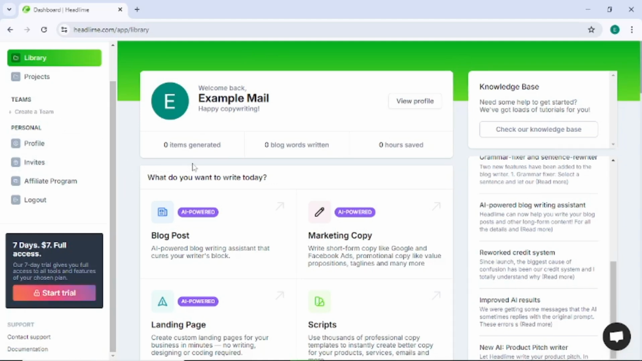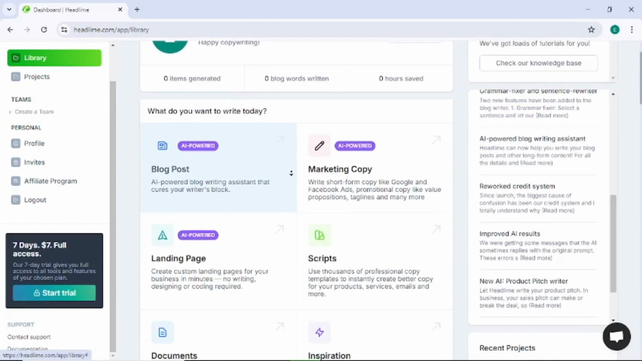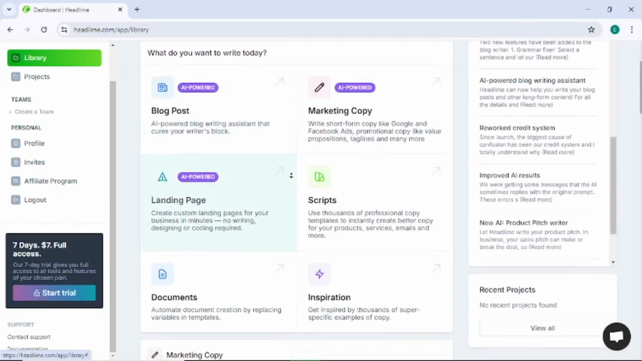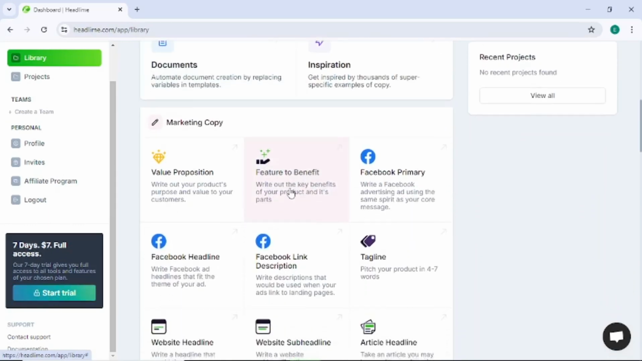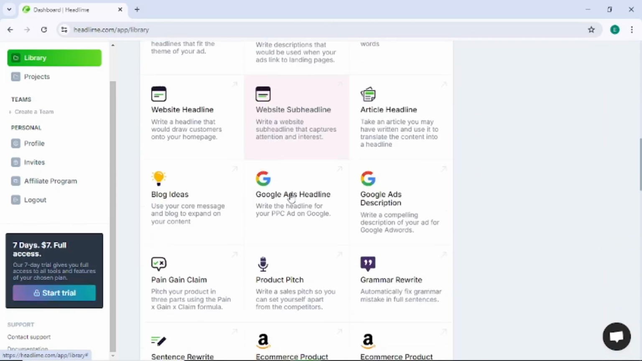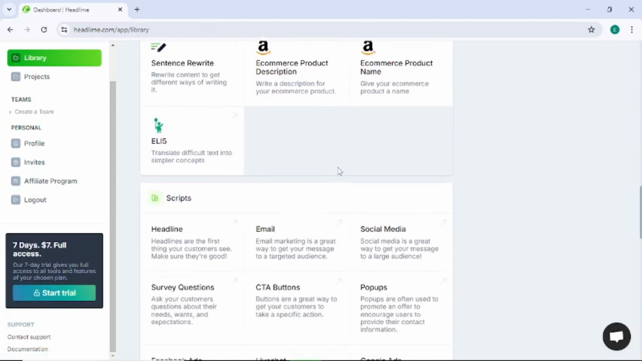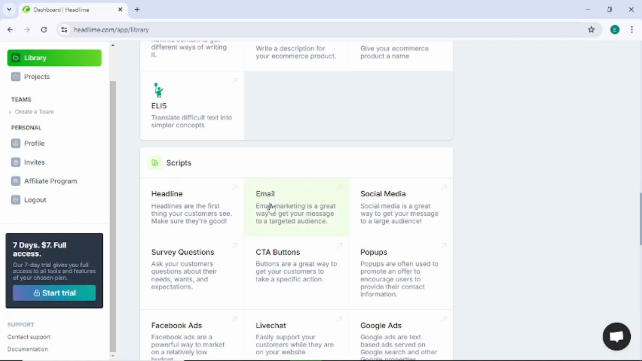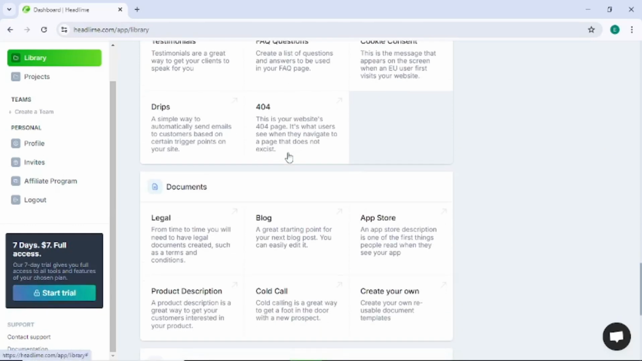Before we wrap up, I want to quickly show you some of the other templates Headlime offers, because this tool is more than just for blog posts. You can create ad copy for platforms like Facebook, Google, and LinkedIn. You can also generate landing pages that are optimized for conversions, as well as product descriptions that are tailored to different industries. And if you're into email marketing, Headlime has templates for that too, helping you craft personalized, engaging emails in just a few steps.